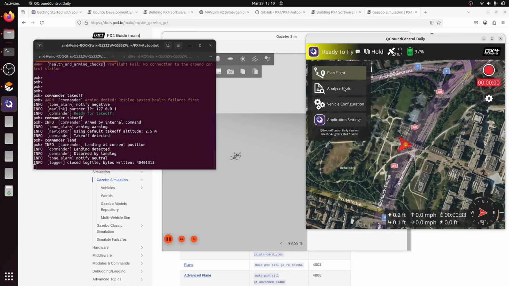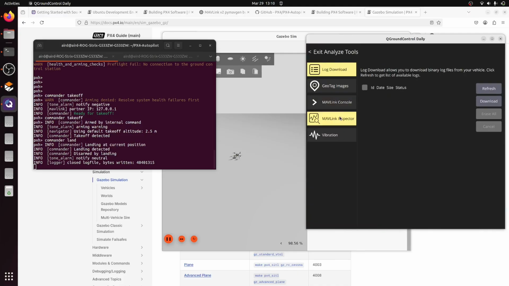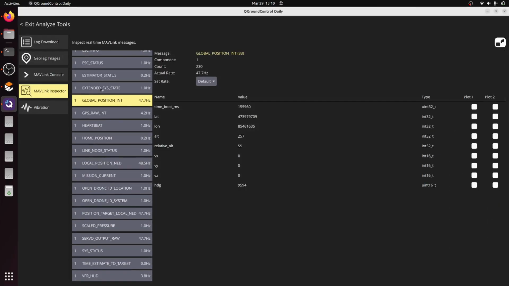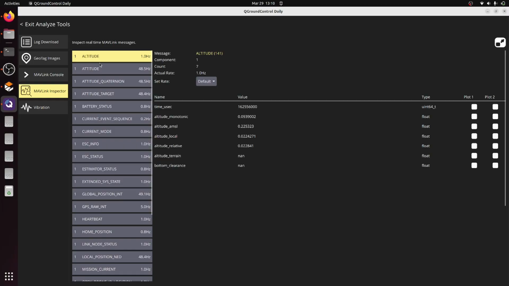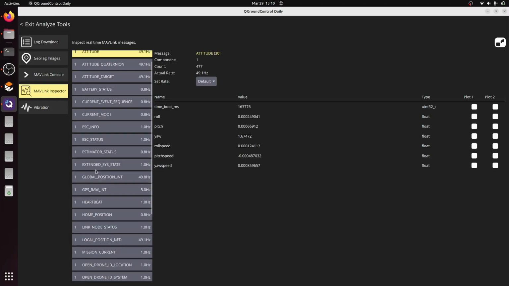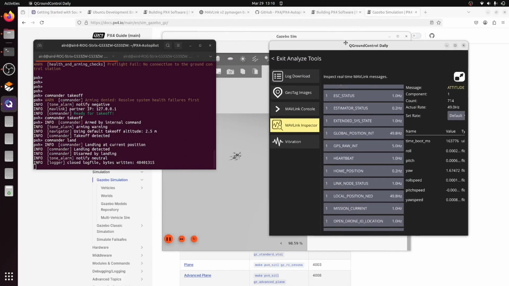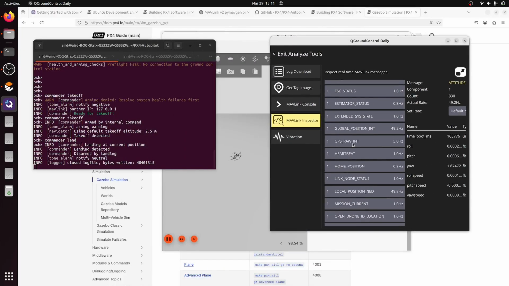All the data is here. If you go inside the analysis tool, the inspector, currently streamed topics are here. So you can see all the default topics which are being streamed from PX4, and currently we have not added any custom message, but once we add the custom message, those messages will be visible in this particular section, MAVLink Inspector.